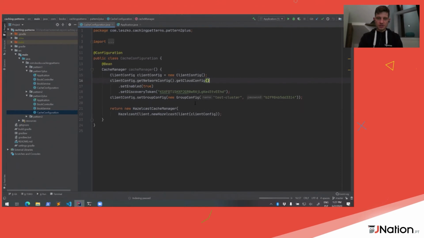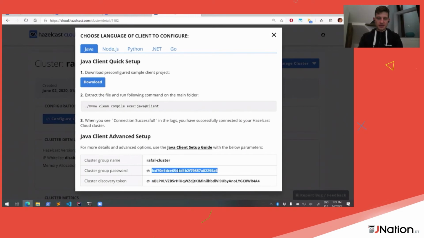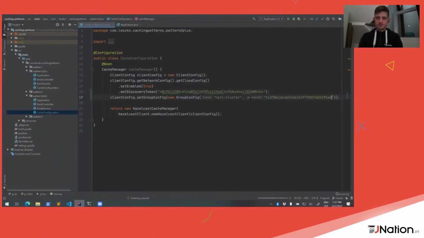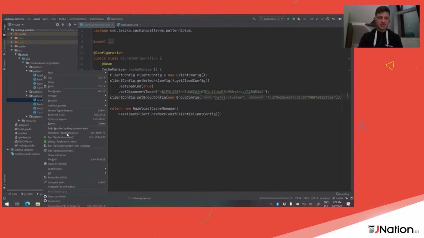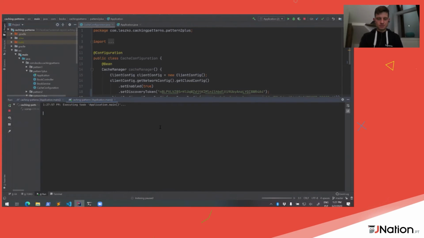So if we look at this, we have to copy the discovery token and the password, and obviously change the cluster name. And with this configuration, I can start the application. And we should see in a moment that it connects to the cluster.